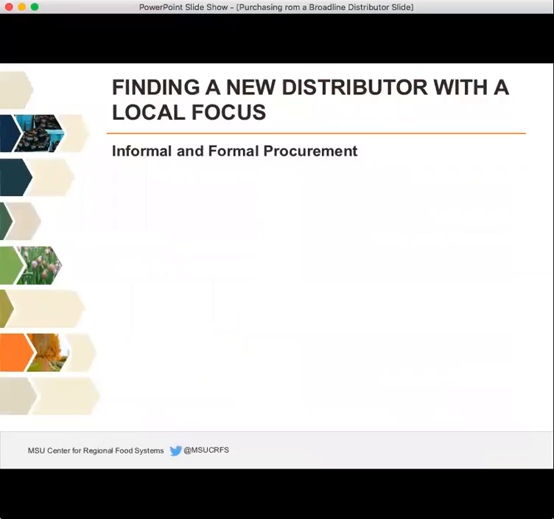Now that we've covered how to find local through your current distributor, we'll discuss briefly how you can use your informal or formal bid process to find a distributor that has a local focus. Periodically, programs will rebid or reevaluate their broadline distributor against other options. As we discussed during our local procurement webinar, you are not allowed to use local as a requirement in your request for bids. Thus, finding a distributor with a local focus requires a bit of creativity.